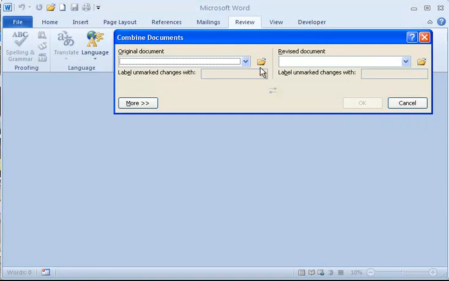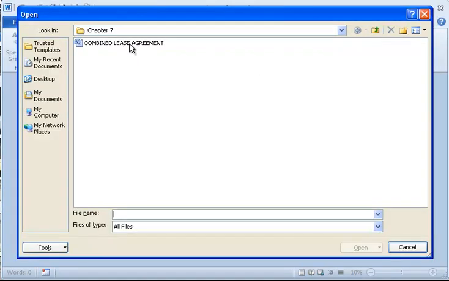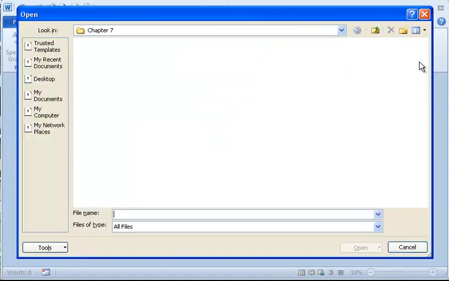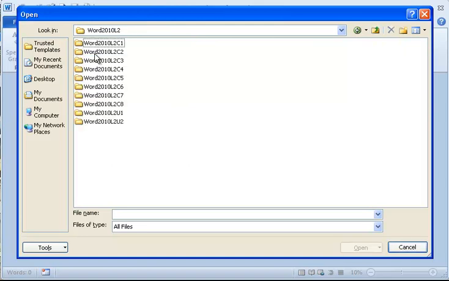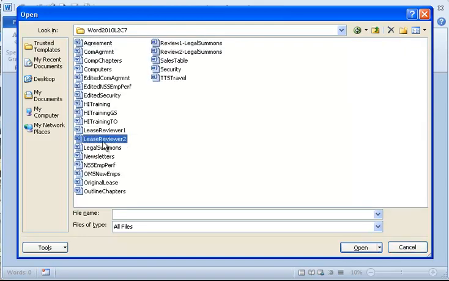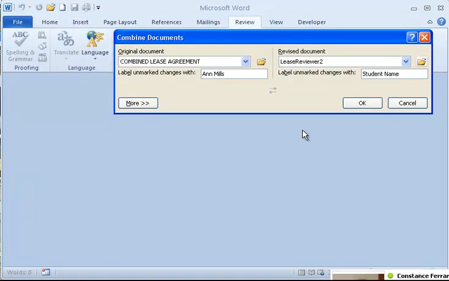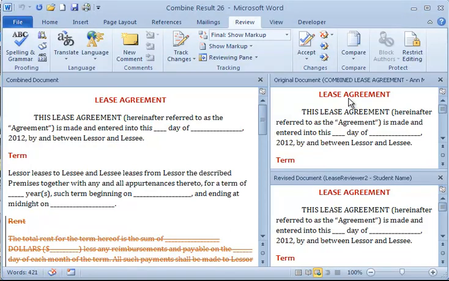So we're combining what now is Combined Lease Agreement, and we're going to compare that to Lease Reviewer 2. Okay, so we're going to take that document, combine it into our original one. Double click on that. And I don't have us make any changes. We'll just click OK to that. So again, now we have Lease Reviewer 2 in our combined document. We've got both of those reviewers and their information in our original document now.